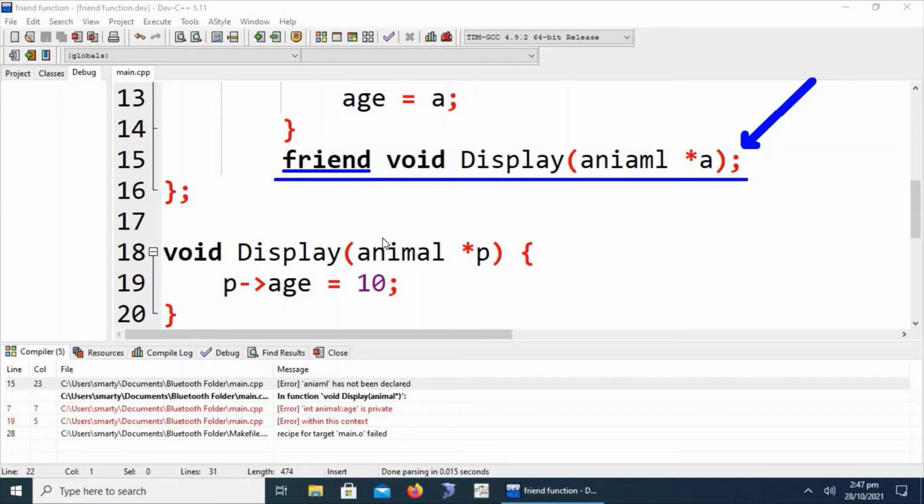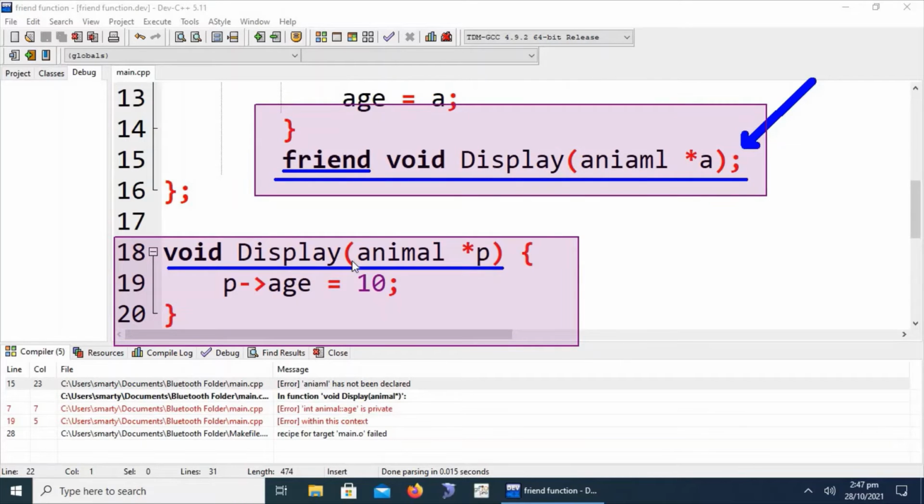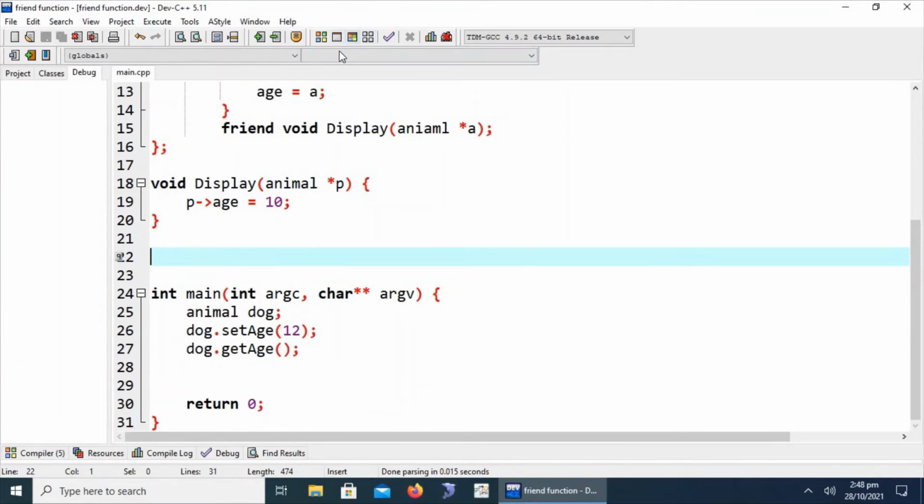A friend function is a function that can access private members of the class to whom it is declared as friend, and this is the definition of the function. I say that this is the declaration of the function, this is definition of the function. The first line of the definition of the function is called function header, and it is the rule syntax of the C++ function header must be similar to the function declaration. Okay, let's move forward, compile it again.